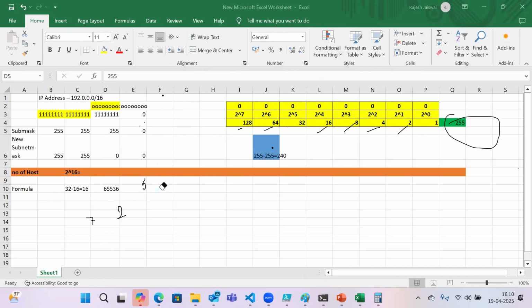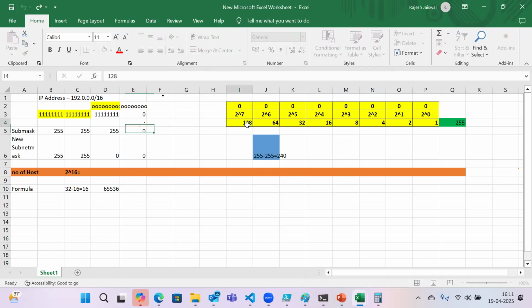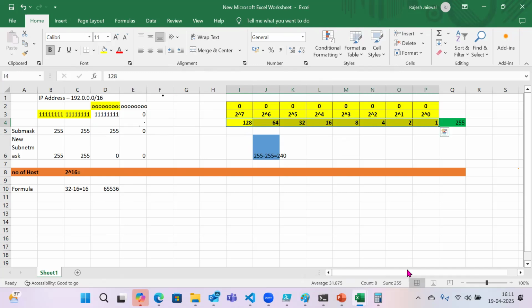The value is going to become 255. If you want, we can add these things, and then you can see, if I add, the value is coming 255, right? So the 255 value came here, right?